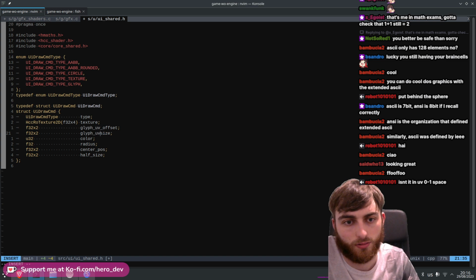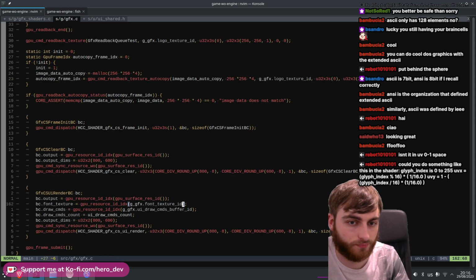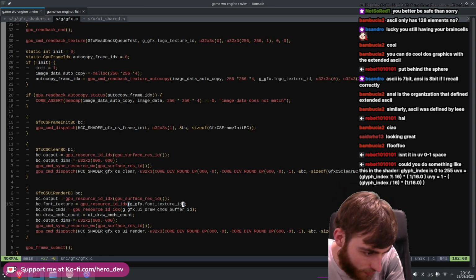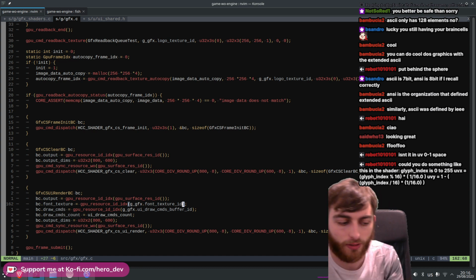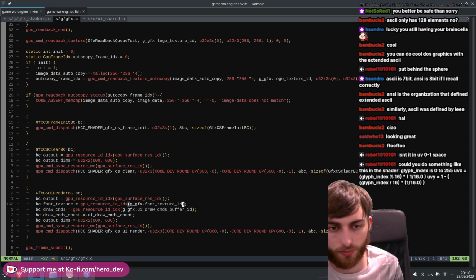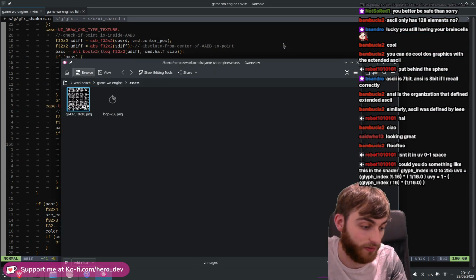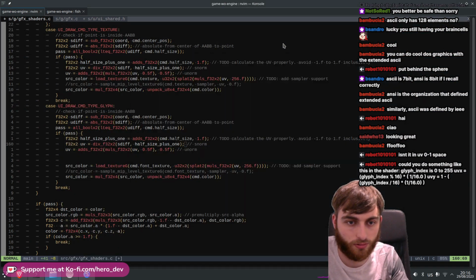UV offset, UV scale, something like that. Could do something like this in the shader. Glyph index is 0, 2 for 5. Yeah, I was thinking about doing that, that's for sure. But then I was thinking, how's it going to be? We are going to be passing it in when we do a font map anyway. But yeah, if we were only using pre-rastered fonts at fixed sizes, that is definitely the route I would have gone. It's a good way of doing it.